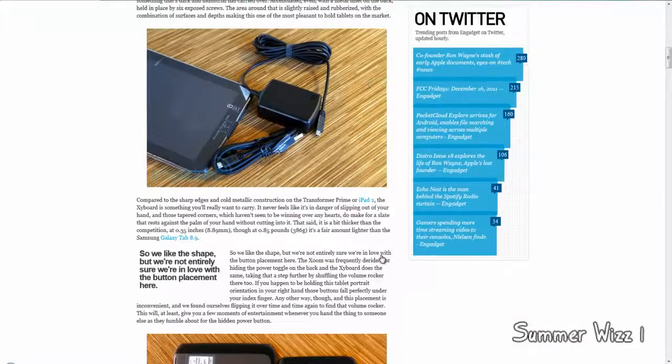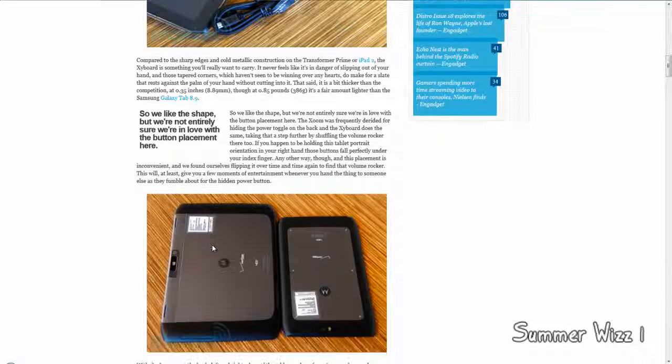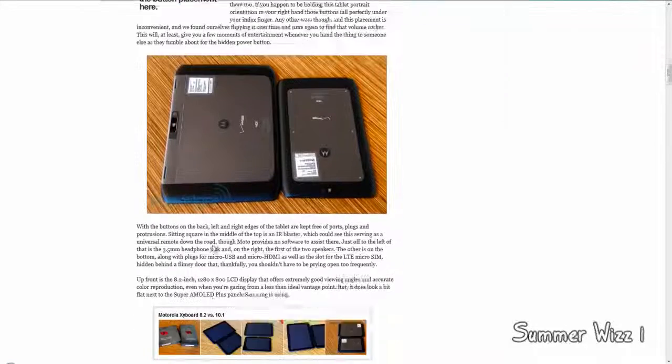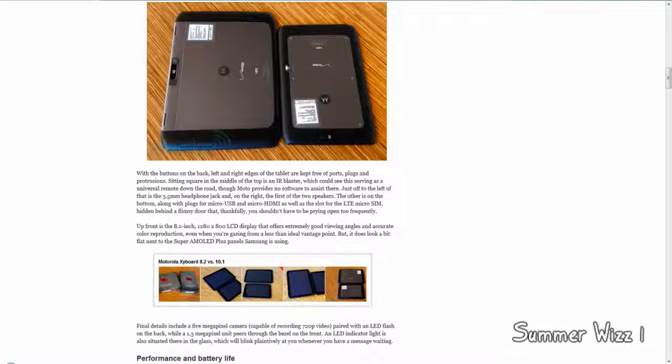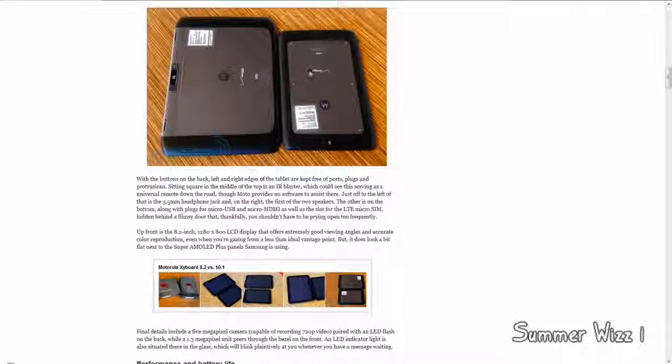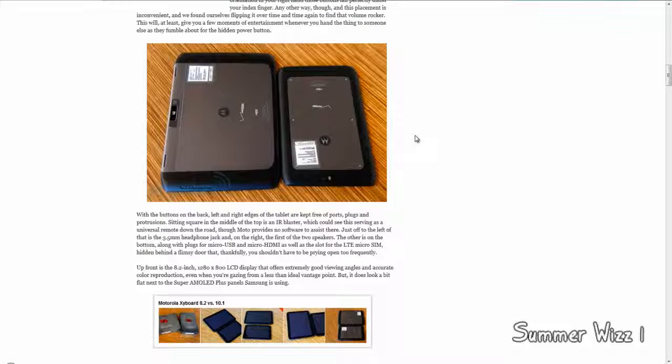Hardware wise, just standard stuff, I guess. It is pretty thin, 0.35 inches. That is pretty thin, actually. You got the back of the device. It has a 1280 by 800 LCD display, a 3.5 millimeter headphone jack. So this is standard.